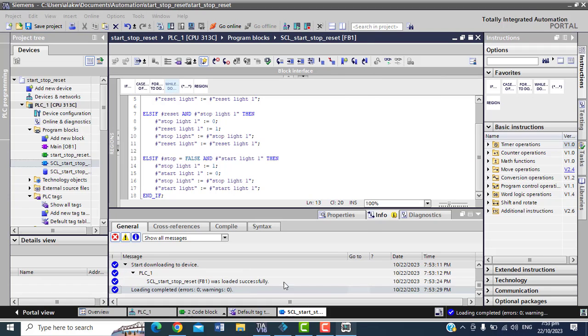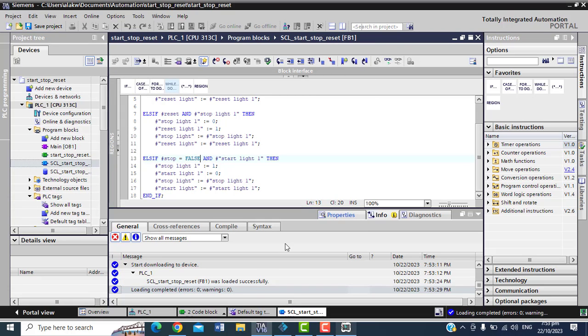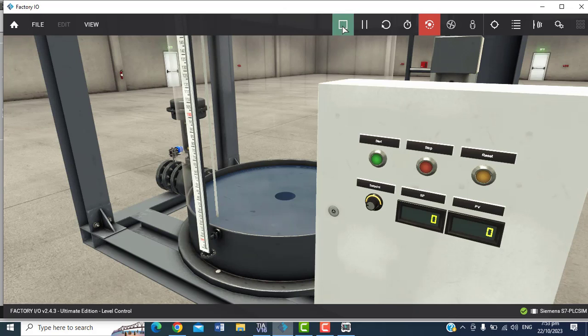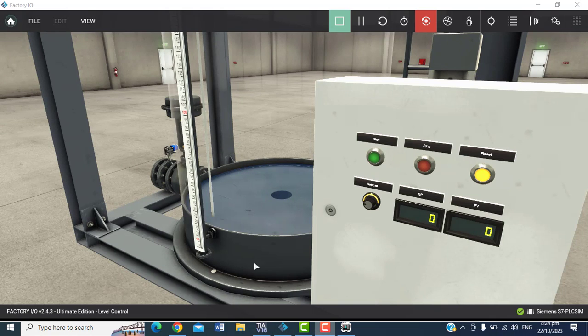Okay, so I will need to reset. I downloaded them. Yes, loading completed. 0 errors, 0 warnings. So let me check here again. If I stop this one, start them. I press this one. It still doesn't work. I better check this properly. Okay, I don't see what the problem is here.